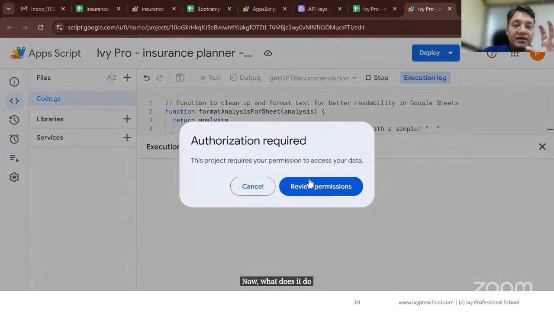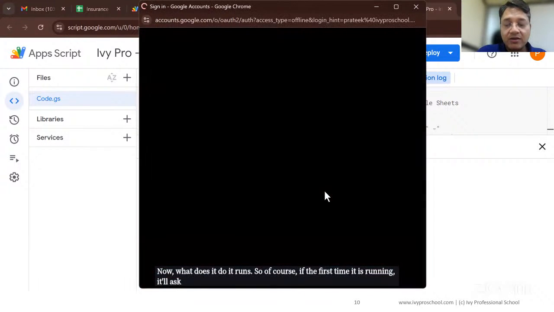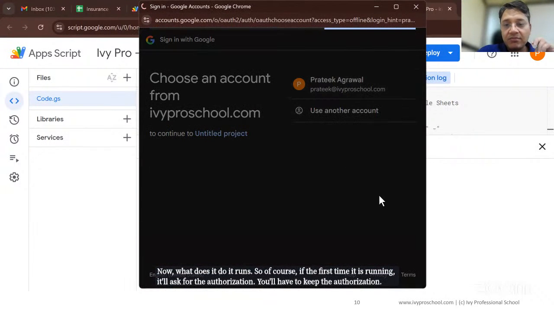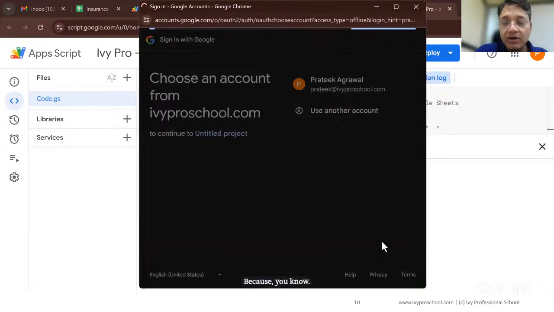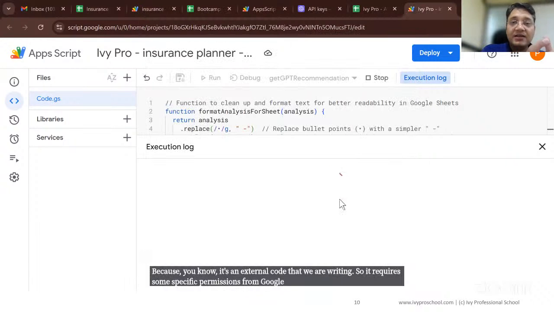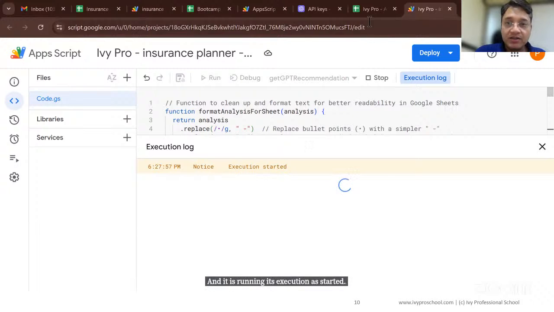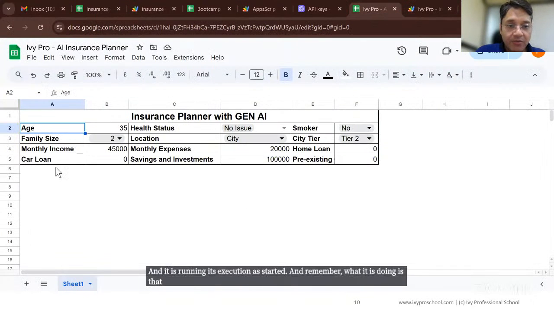It runs. Of course, the first time it runs, it will ask for authorization. You'll have to click the authorization because it's an external code that we are writing. It requires specific permissions from Google, since you're sending the data from the Google Sheet to an external service provider, which is OpenAI. Execution has started. And remember, what it is doing is taking the data from individual cells and embedding it into the prompt.